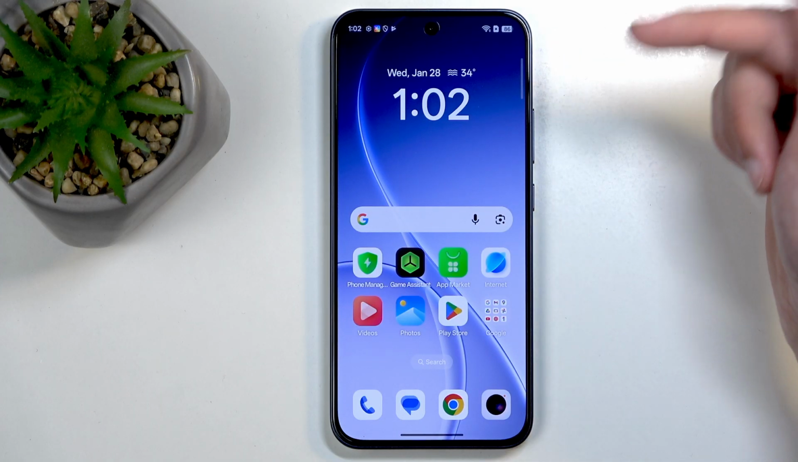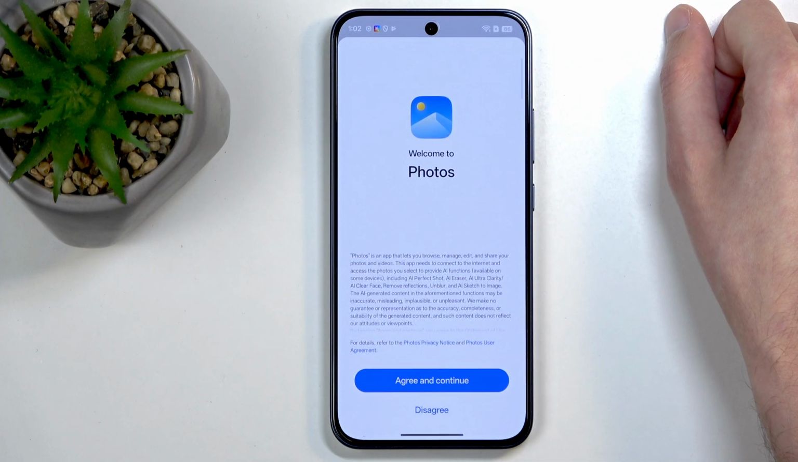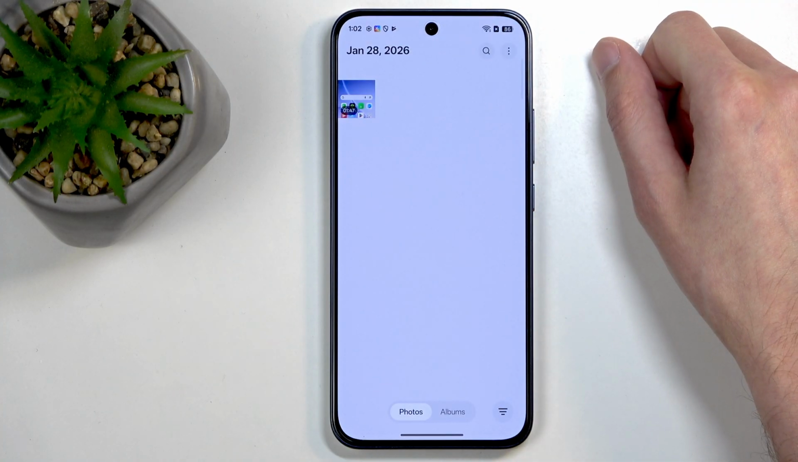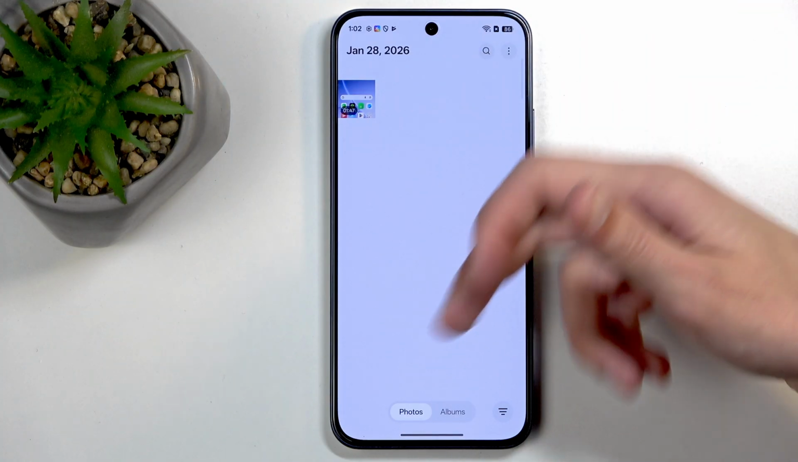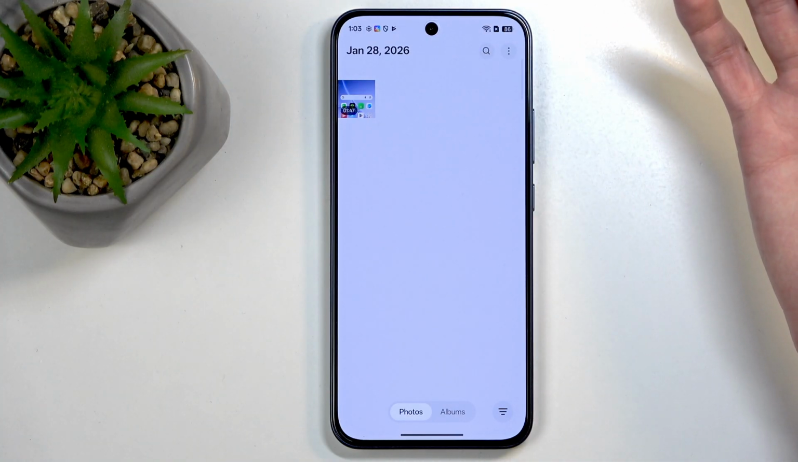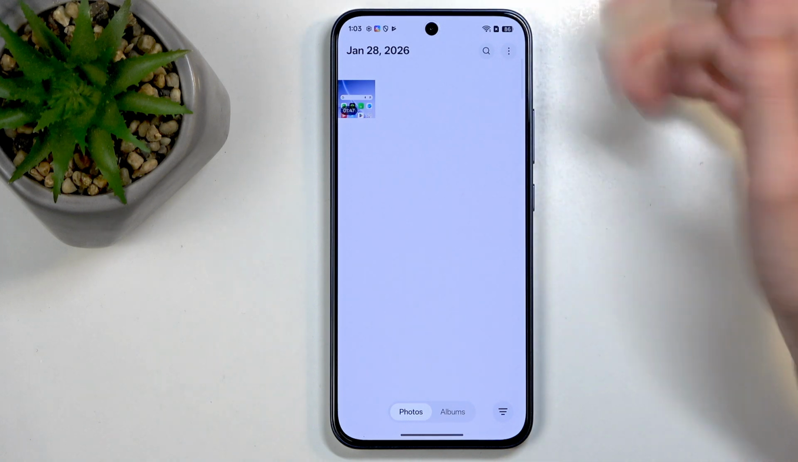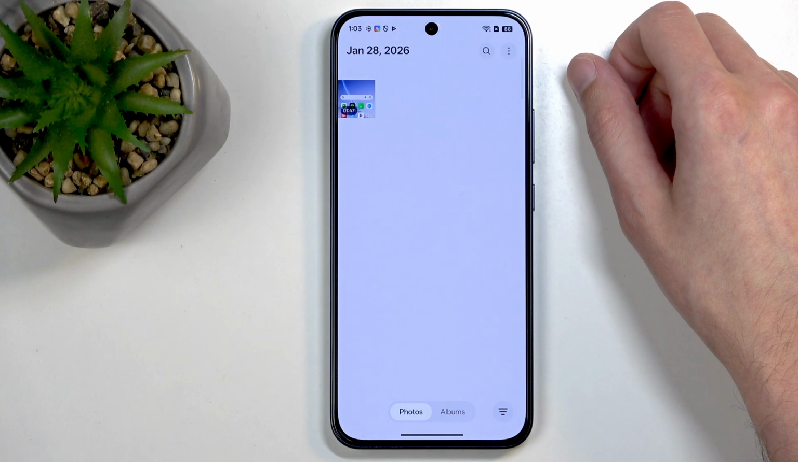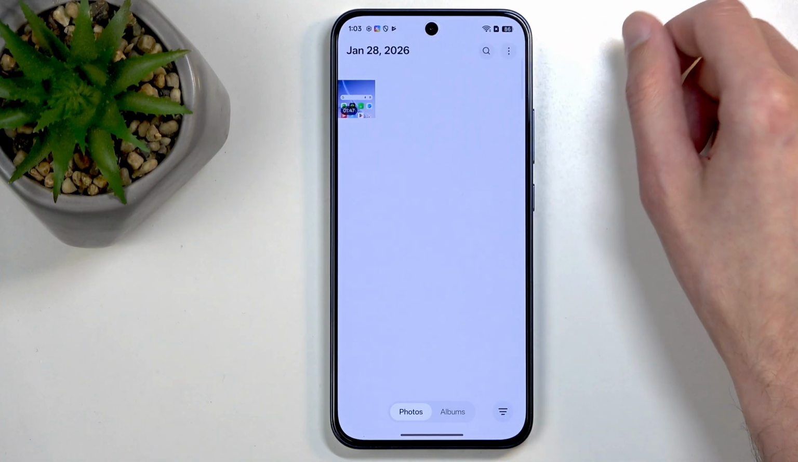So let's open that up. And in here, first time around, I do need to agree to this. Now, I don't have much in the Photos tab right here, just the single screen recording, but in normal use case scenarios, obviously this page would be filled quite heavily. So your screen recording, if it was just captured, would be visible at the very top.